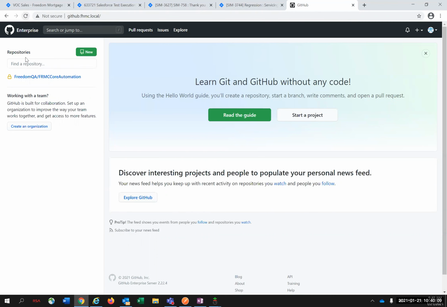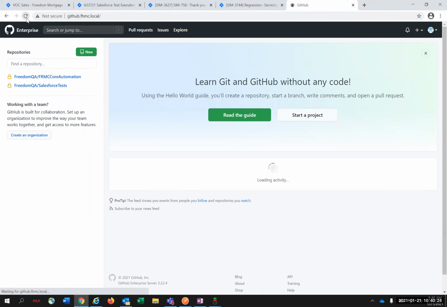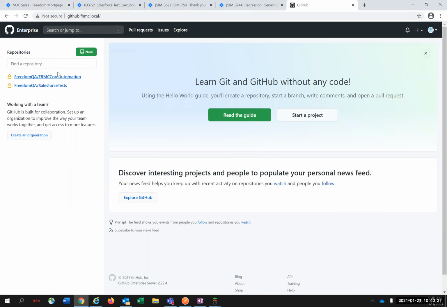Okay, I see one. Now refresh, you should have both repos now. So the FRMC core is the core framework. The Salesforce test is the test case repo. The scripts, all the test cases go to Salesforce test. And if anything like UI changes or core framework changes, like TestNG or anything driver related, should go to FRMC core.